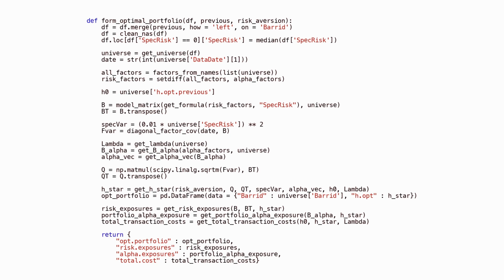Overall, this code uses various calculations and parameters to determine the optimal portfolio weights for investing, taking into account the investor's risk aversion and transaction costs.